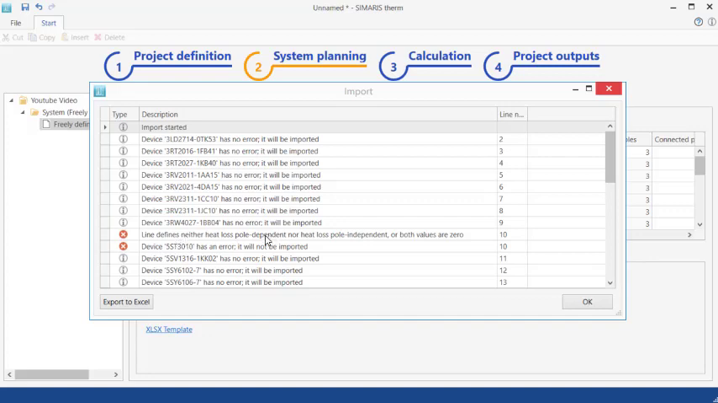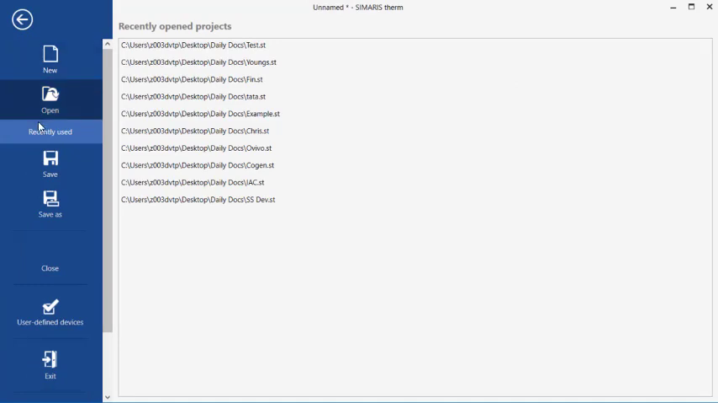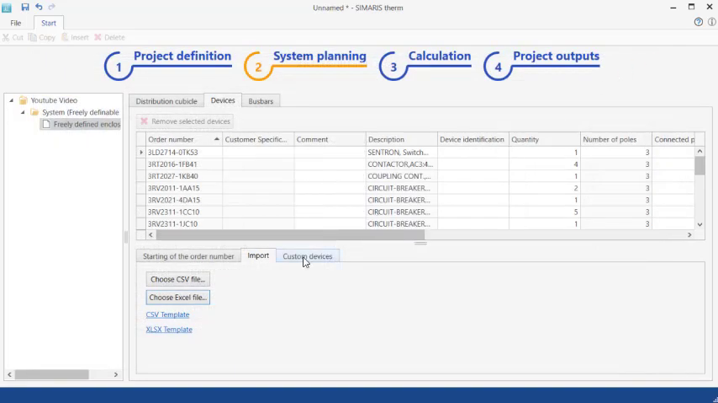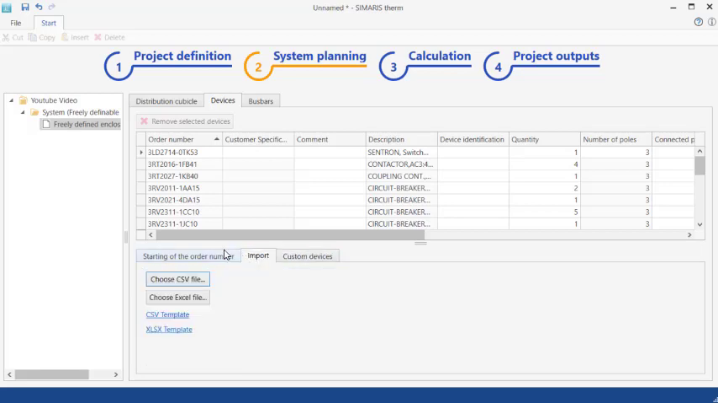But if one does not import for whatever reason, quite simply, you can go through the same process as we did with a competitor's product. Go to User-Defined Device and create a new device. And that will then be visible here in your custom devices. Okay, as you can see, I've built up some parts myself.